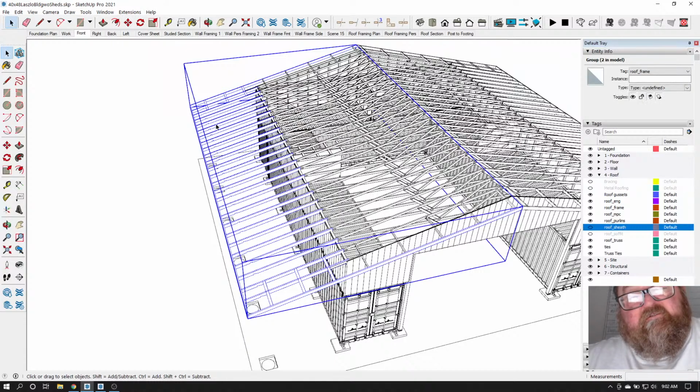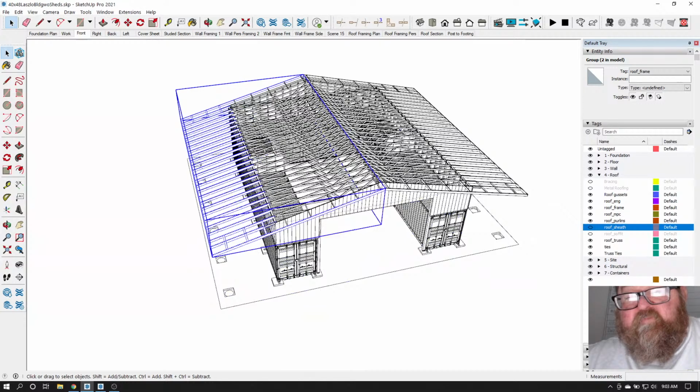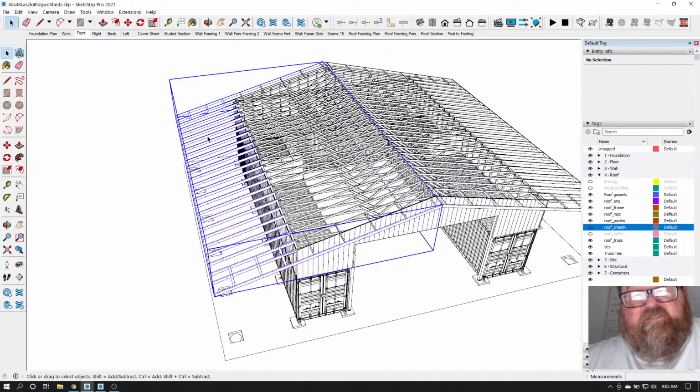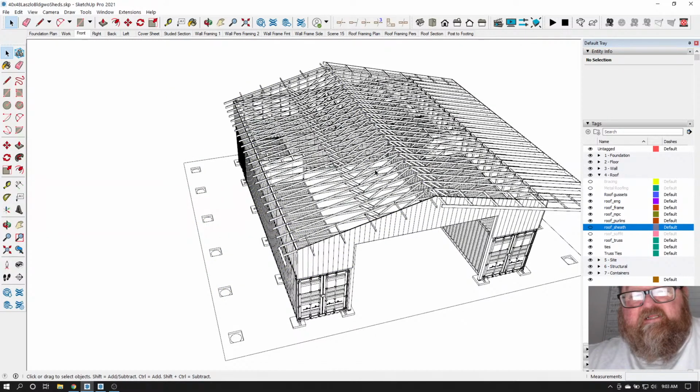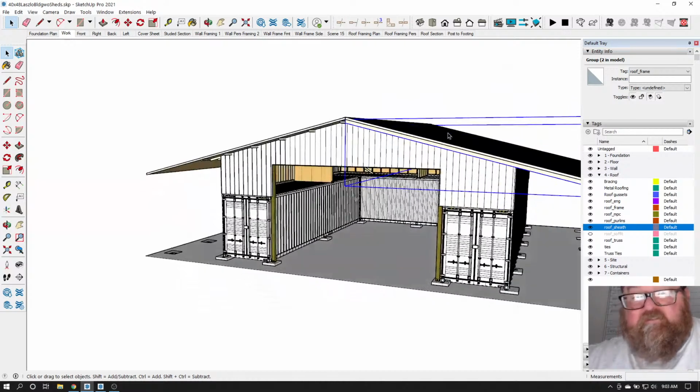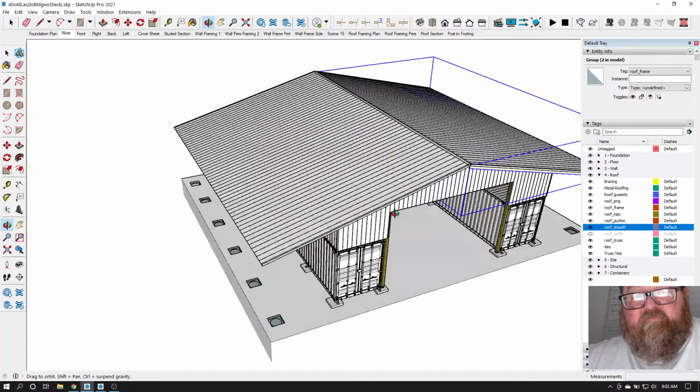edges. Let's see, I wonder if I can regenerate this. Yeah, I can regenerate the truss thing. So I can just delete that. Delete. Oh, Jesus. What did I do?